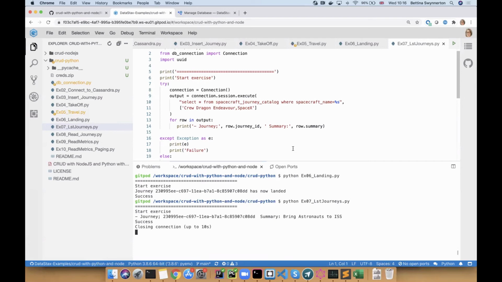So this is perhaps worth highlighting. This is pulling out all the journeys for that spacecraft name. So if that spacecraft went on several journeys, it's pulling out the entire partition for that spacecraft name. Let's go to this one here.